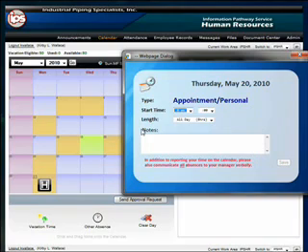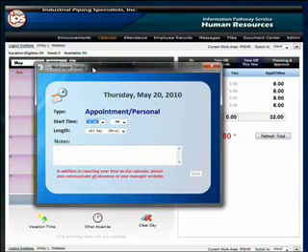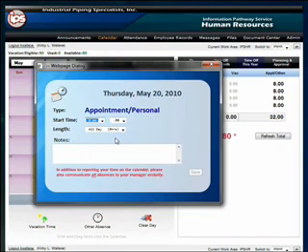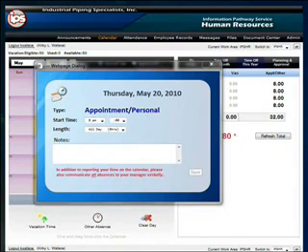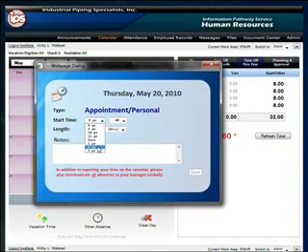Now you'll notice that a dialog has popped up here asking you to fill in some additional information. All that you will need to provide is the starting time. I'm going to schedule a 2 p.m. appointment for 2 hours, and we'll say it's a doctor appointment. So I pick 2 p.m. here, 2 hours here, fill in the notes, and I click the Save button here. And there it is.